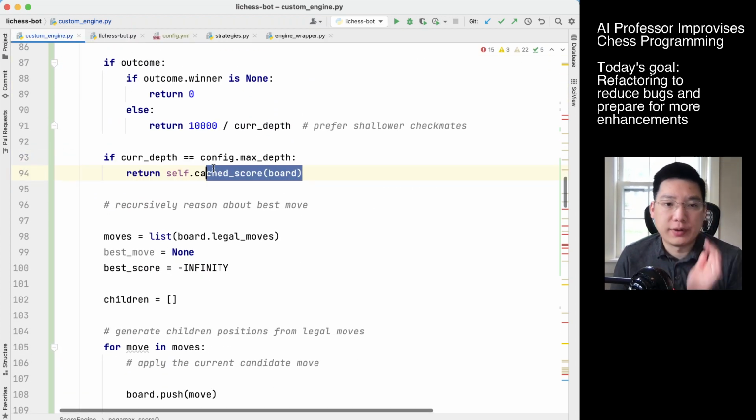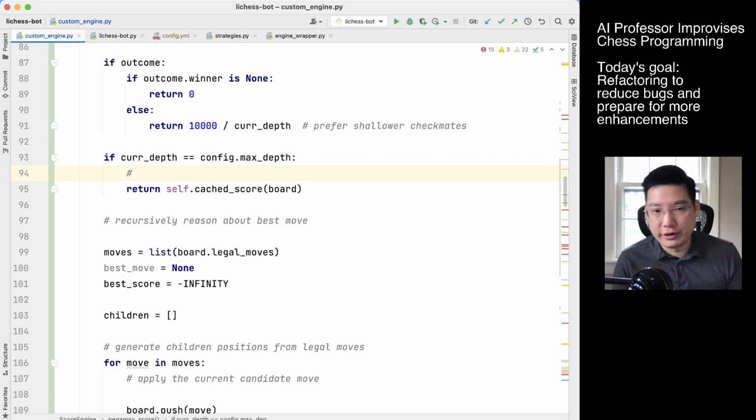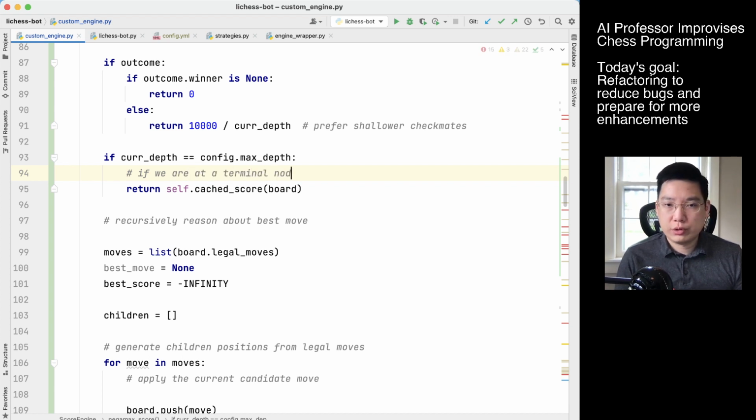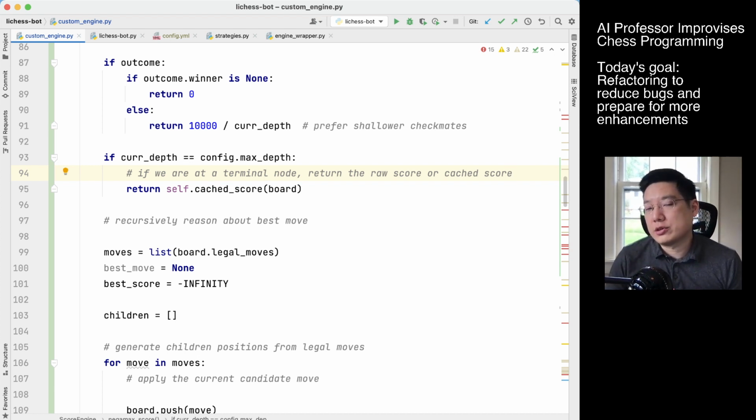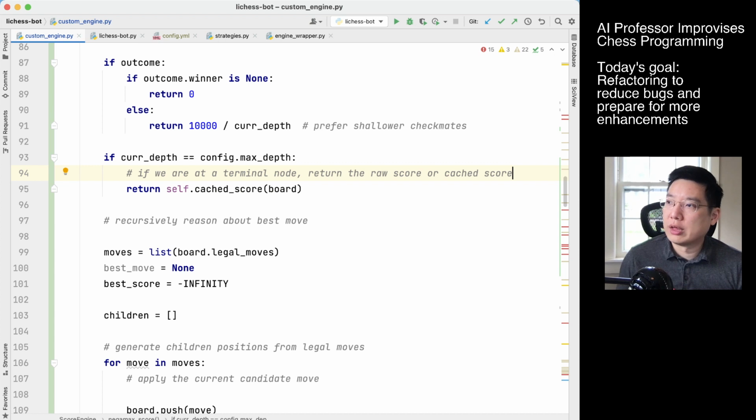So this thing I want to think about. I'm going to put a comment here so I can write down in English what I'm thinking. If we are at a terminal node, return the raw score or cached score. I mean, okay, maybe that text is not so useful, but the point is that there's something interesting here, which is that I'm asking it to return a cached score if one is available, which means that it can actually look deeper than the maximum depth. Because if we're at a position that we visited previously at a previous depth, then we get to look ahead, which, I mean, it's the right thing to do, right? We always want to use the most informed score for any position.